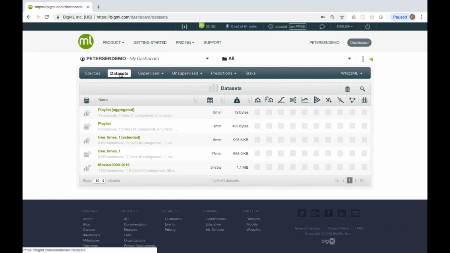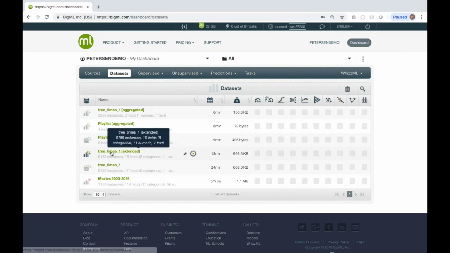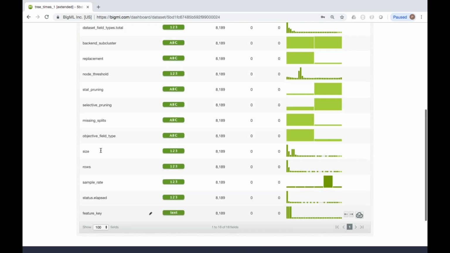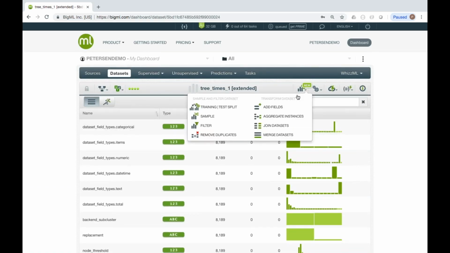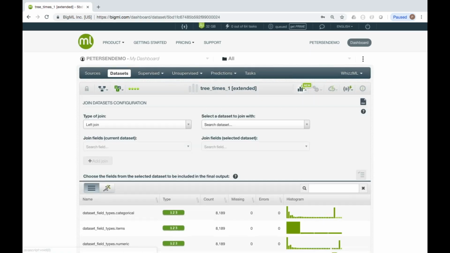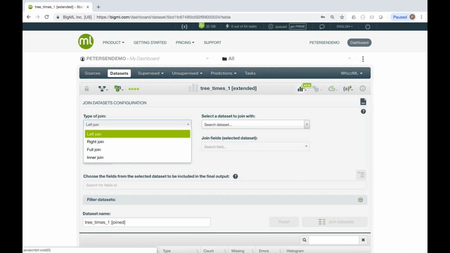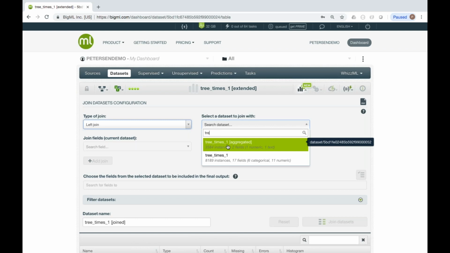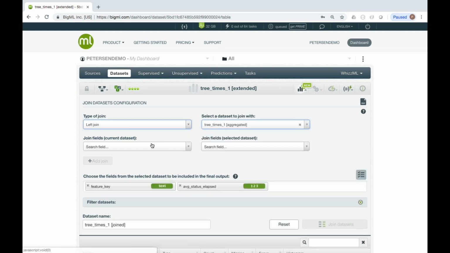So let's go ahead and perform this same join on our data set. So I'm going to come back to the tree times extended, which if you recall is the one where we took our original data set and we extended it with the feature key. And now I'm going to do a join data set. And we're going to do a left join. This is where you could select the right join, full join, or an inner join. And now I need to tell it what data set to join. And so in this case, I want the tree times that we aggregated. So as we can see right here, tree times 1 aggregated. This is the one we want.